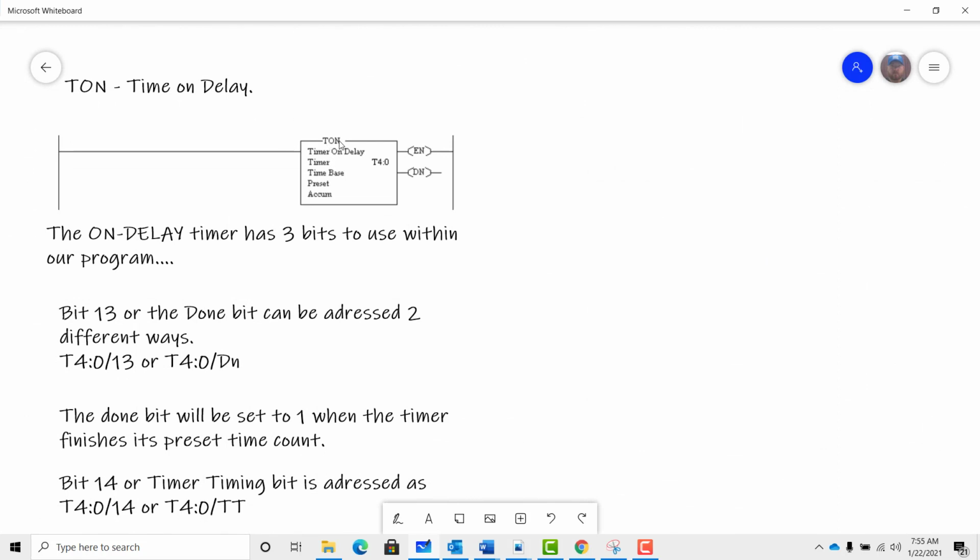Right here is the time on delay. This is what it's going to look like in your program. Whenever you add it to a rung, it's going to be on the far right side of the rung, just like your output instruction. And it'll say timer on delay. Now the timer right here is where you're going to put your address. You're going to click that little box, and if you haven't used any timers before, you're going to use T4:0.